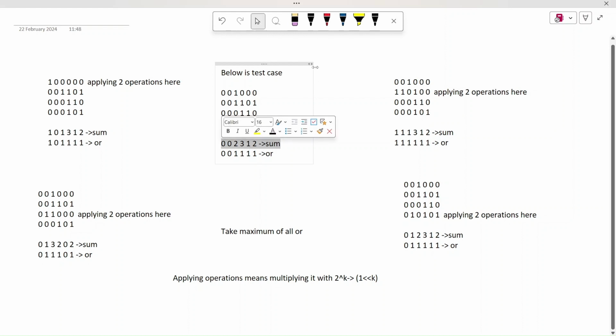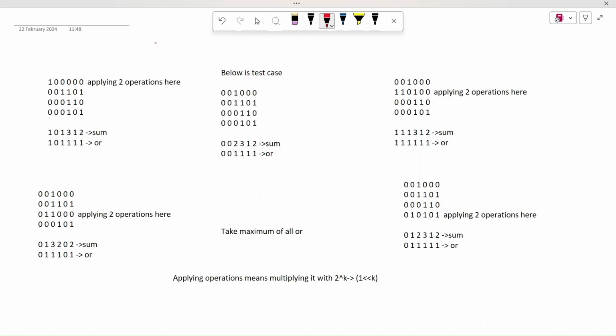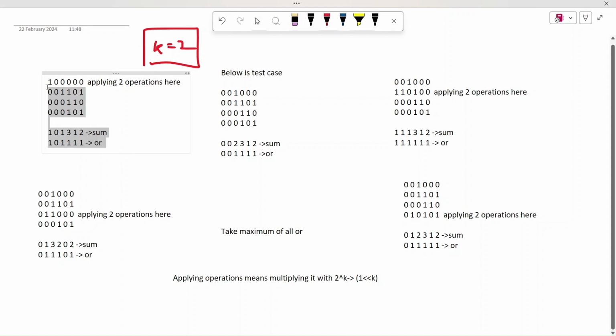Okay, now let's apply. So I know one thing for sure. Let's say here my k equals 2, just for explanatory purposes, I have taken k equal to 2 for easiness. So I know that I have to apply the operation at one position. Let's say I apply it first here.